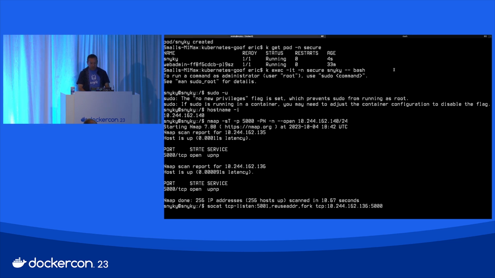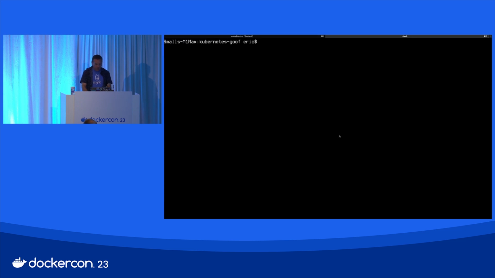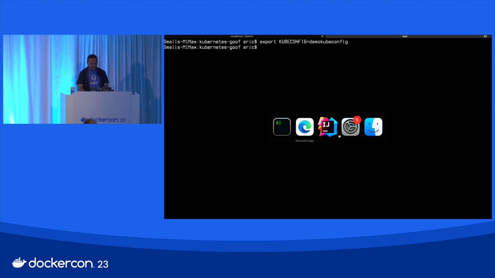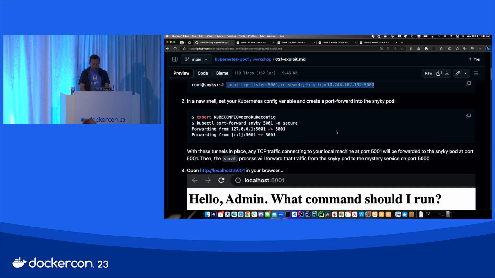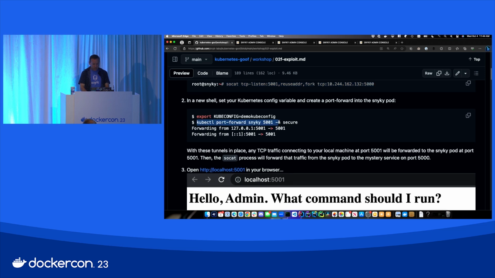So in another tab, I will export KUBECONFIG equals demo kubeconfig. So here I am using the same credential in another tab, and I'm going to simply start up a port forward into my sneaky pod.